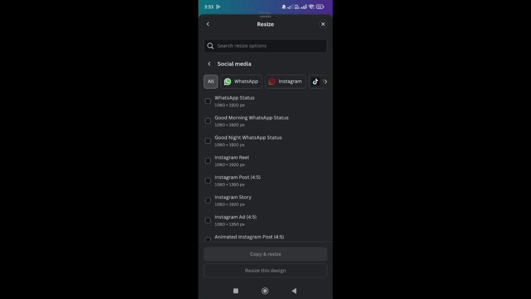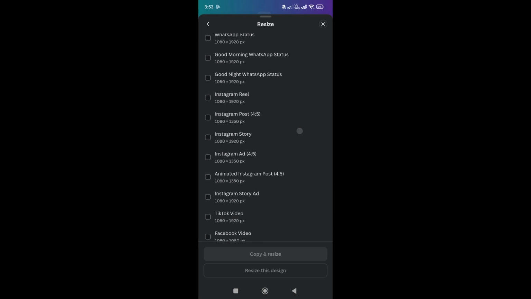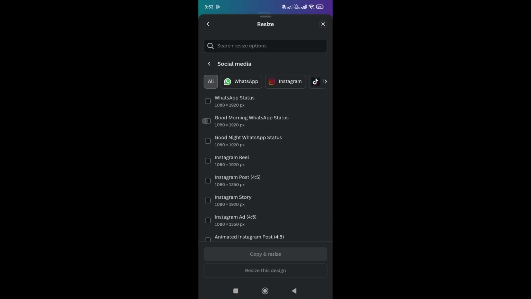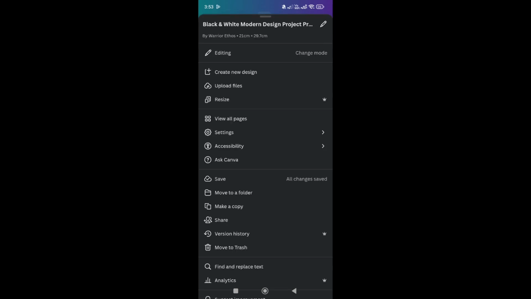Here, there are different types of resolutions for WhatsApp status, Instagram reel, Instagram post, Facebook video, TikTok video. You can select from here. Just select this, and after that, just click on resize this design and your design will be resized.